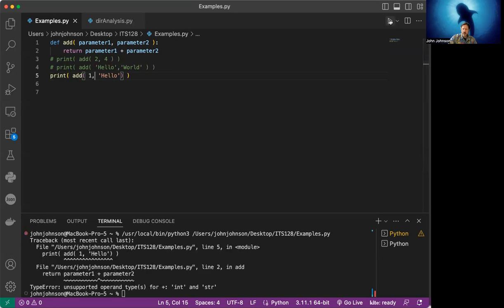If we try to run this, it's going to give us an error, and it's going to show us the line at which it was offended. It's saying it's an unsupported operand type for plus, integer and string. So it's going to die on us right here. This is going to happen as it's running.